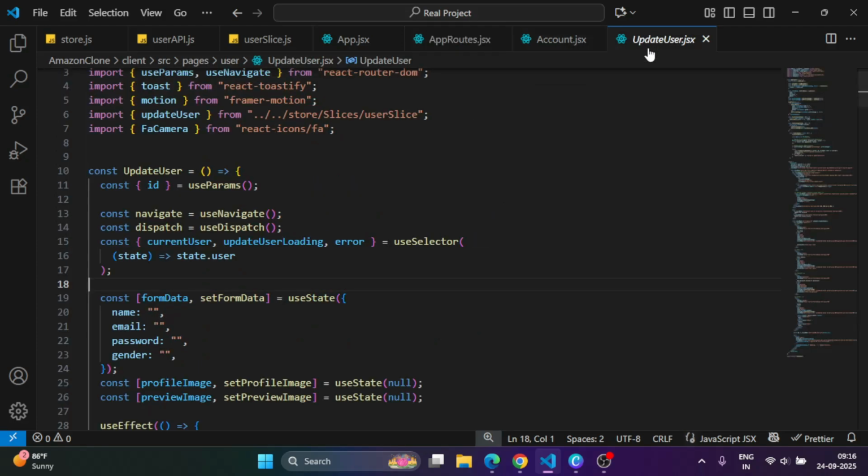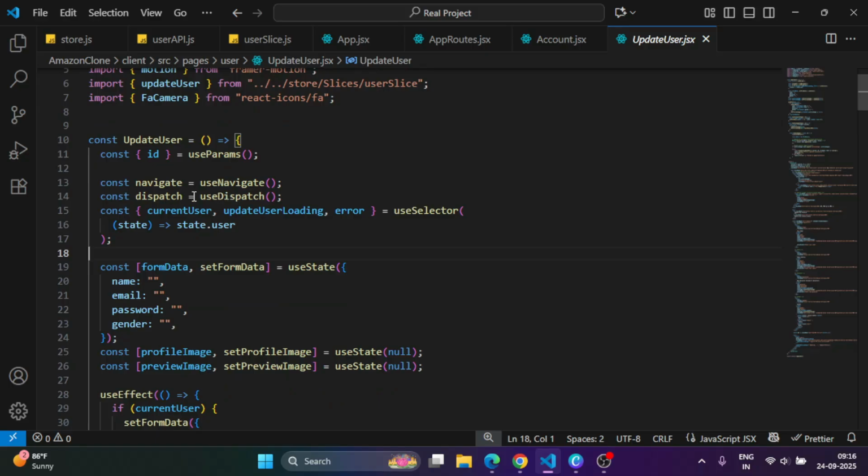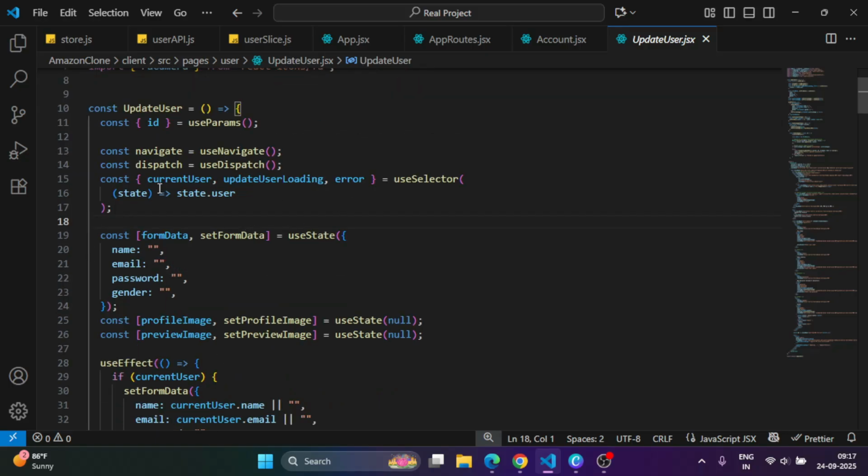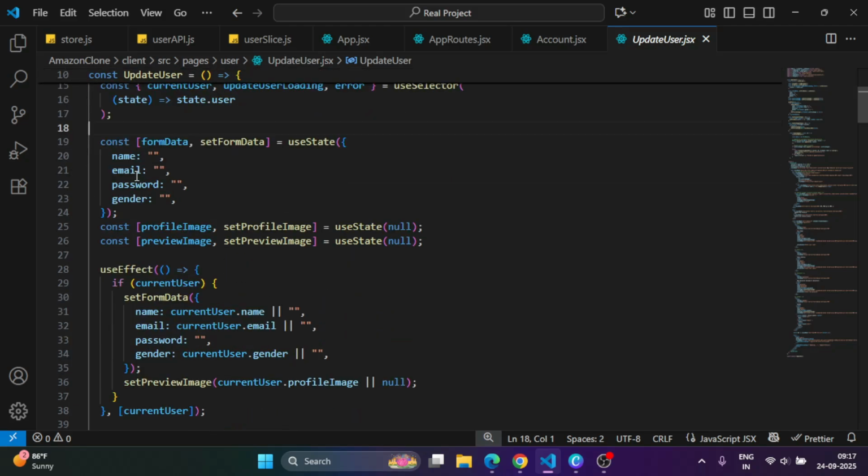Here we are grabbing this using destructuring. So useParams sends an object, and inside the object we have ID as a key, and the value is a string. We only care about this ID. Then we call useNavigate, useDispatch, and also current user and update user login, and these are coming from the global state.